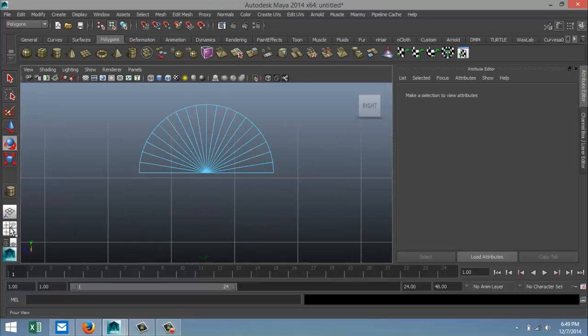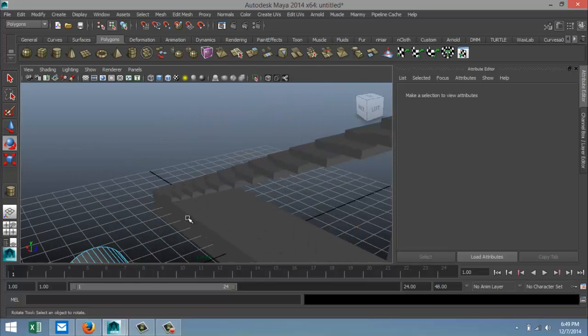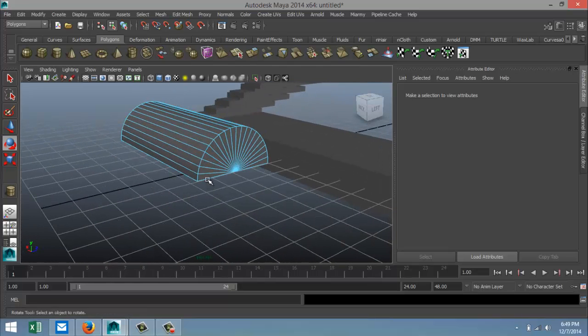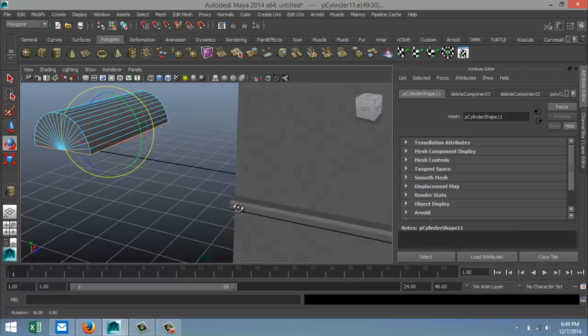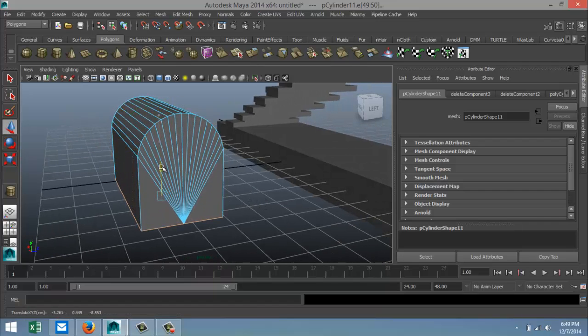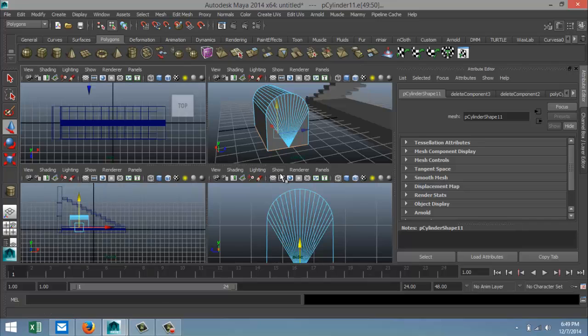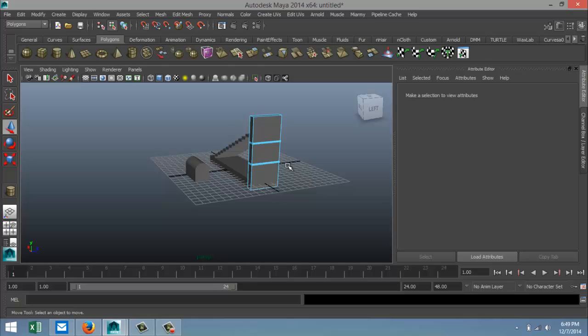Okay, that's better. We're gonna zoom in on that guy. Right click edge, and then we're gonna select the outer edges like that. Hit W, pull that down like so. Now we just need to get this guy out of the way.